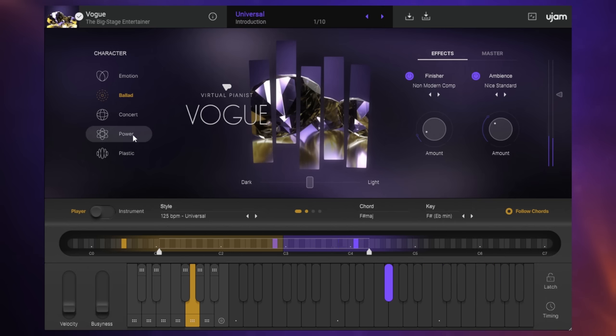Let's go for the power character. And let's try out plastic. I must admit, I rather do like the ballad sound, especially if I wanted to mix it with something like a vocal. Let's see how that sounds.